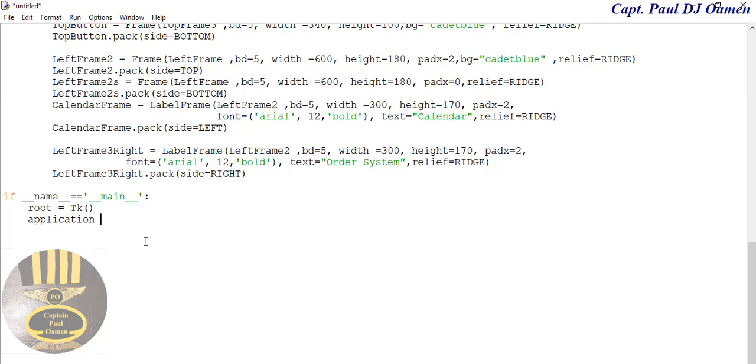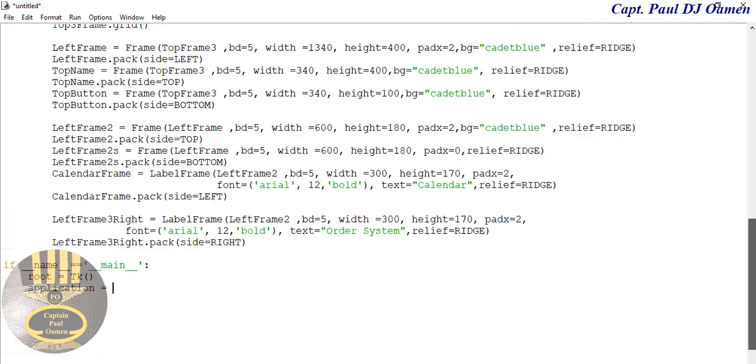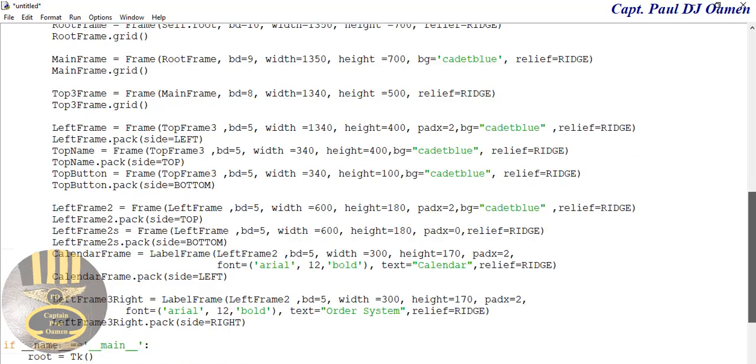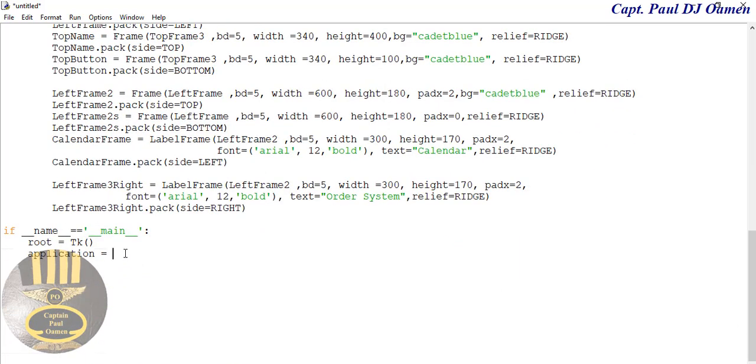and the application itself, that will be equals. That is the name. Okay, it is going to be item order. That's the name I'm calling that. And item order is the child of the root. There we go. Right, and we'll then say root.mainloop. There we go, that is fine.